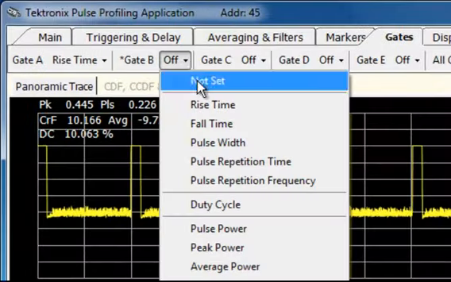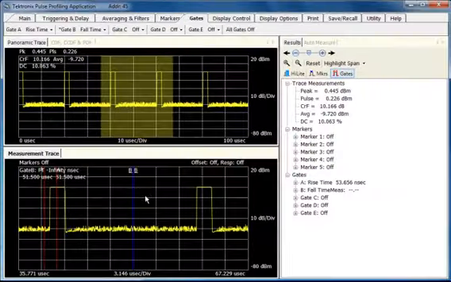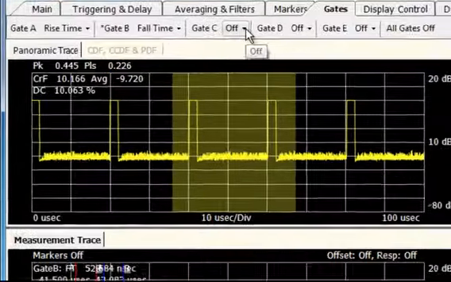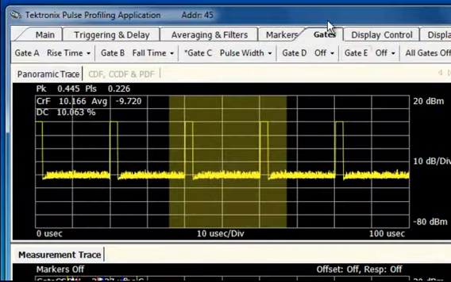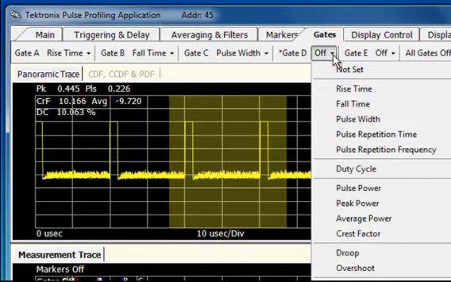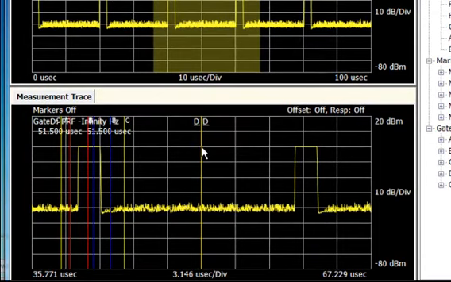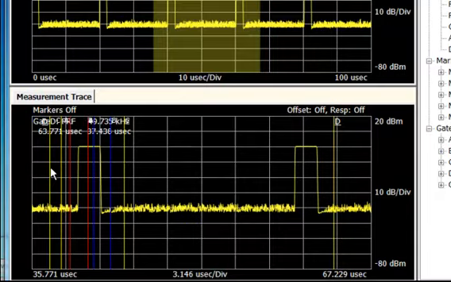And then gate B, I'm going to measure fall time. And I'm going to drag that one over and get the fall time on this pulse. And we can overlap these gates, so I'm going to do a pulse width with gate C. I'm going to just grab these across the pulse width of that gate. Gate D, I'm going to get the pulse repetition time, and it should give me my duty cycle and everything when I grab 2 full pulses.